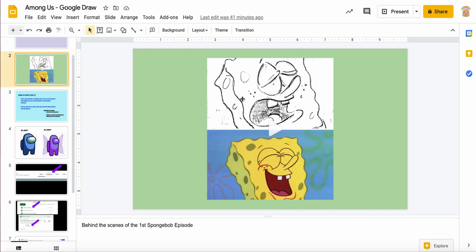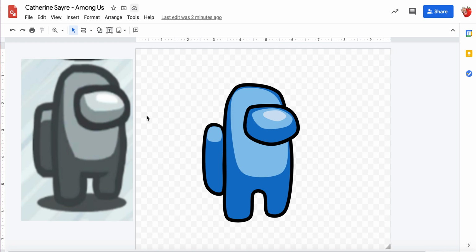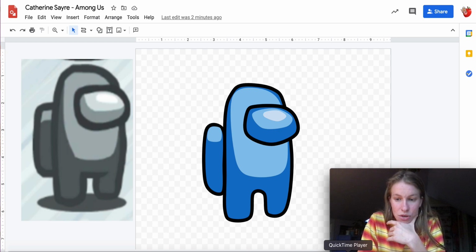So I showed y'all in class how the SpongeBob character was drawn and then there was an animation made. So we kind of drew the Among Us character on paper, and now we're going to create a digital version of that. So we're going to be using Google Draw and the Curve tool, which is a thing that graphic designers use all the time. So we are going to start with creating a series of shapes.